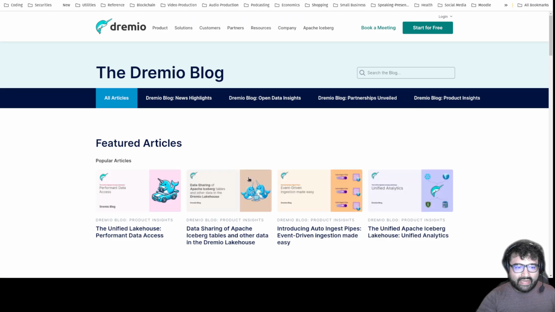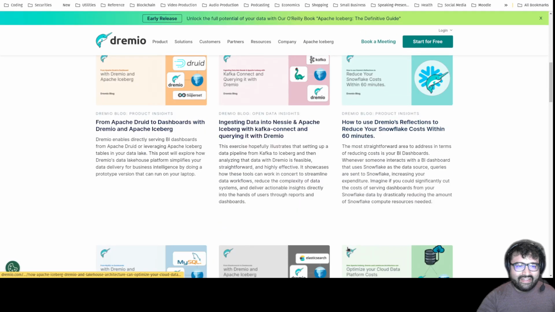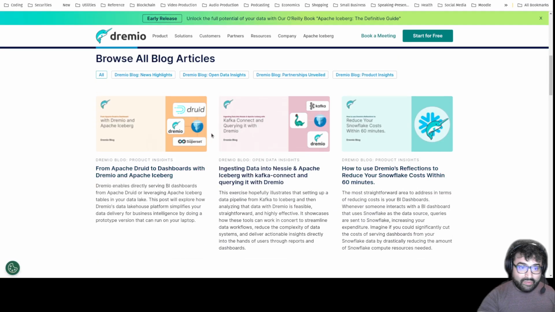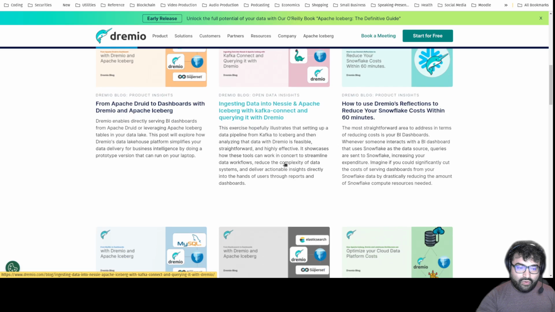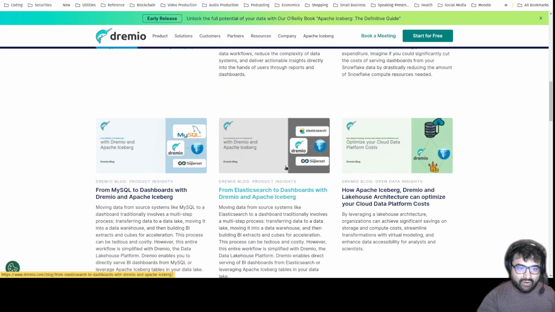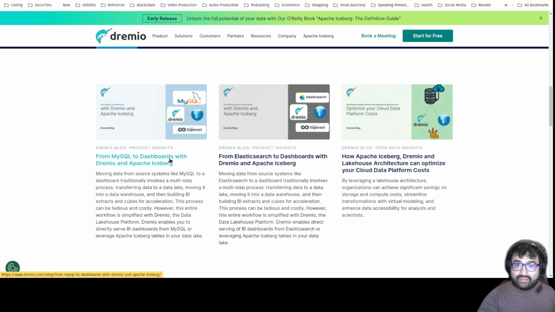And if we go back just a little bit further, because I've written a lot, we can find examples of doing the same thing with Apache Druid, and using Kafka Connect to consume streams into Apache Iceberg tables. There's a lot of great content on the Dremio blog to get you deeper and deeper involved in the Apache Iceberg format. Just to look at a few more, we have how to take data from MySQL and put it into Iceberg, and how to take data from Elasticsearch and put it into Iceberg.